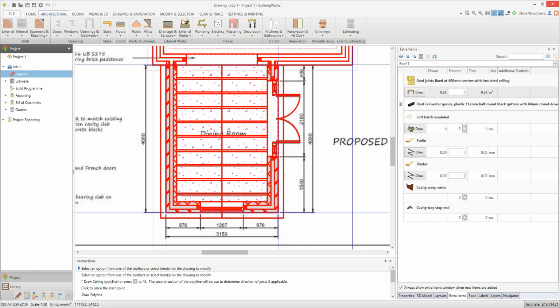You can also add bracing, purlins, binders, rainwater goods and so on. For help on doing this, take a look at the videos on drawing roofs. Let's take a look at the cost of the estimate, including the roof and ceiling. You can continue adding staircases, plumbing and heating, electrics, kitchens, bathrooms and drainage to your plans, building your estimate as you go along. Now let's take a look at the impressive 3D model BuildingWorks has created directly from your plans.